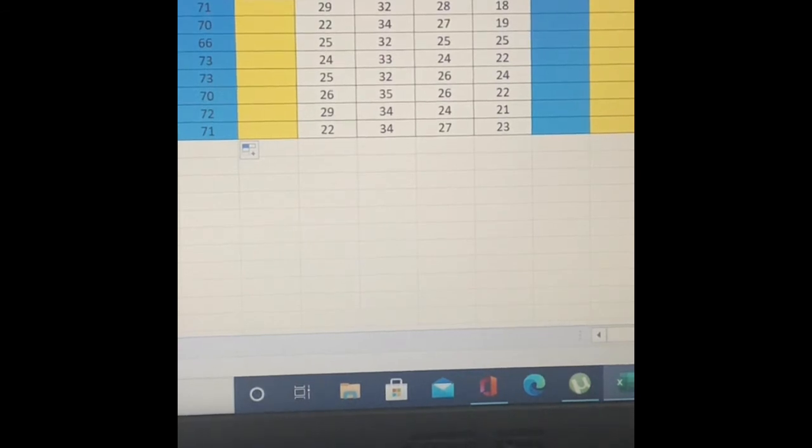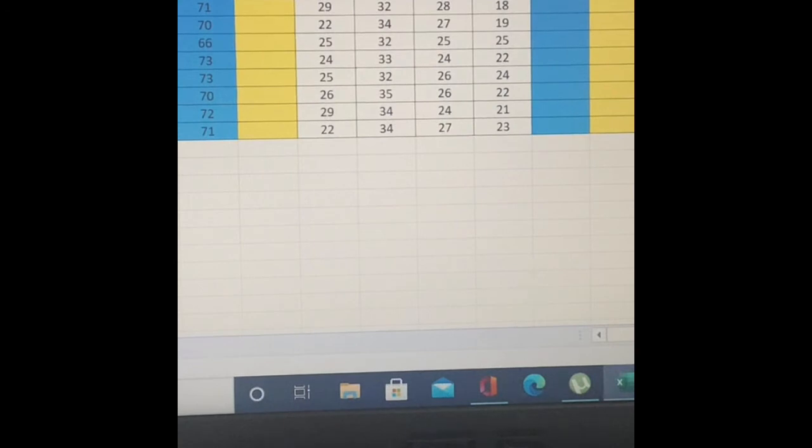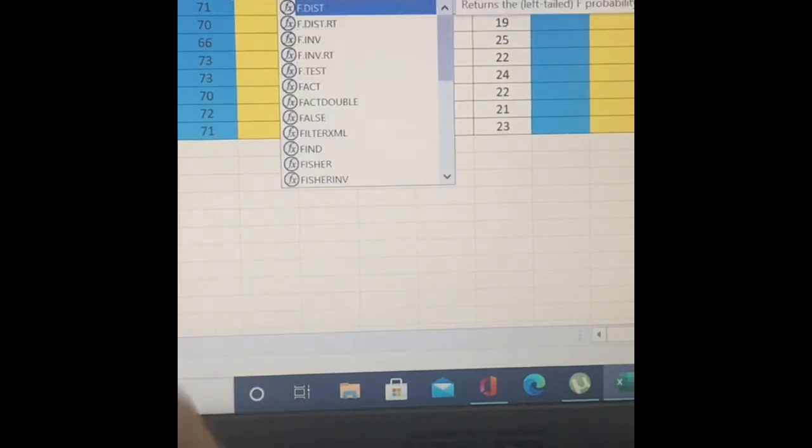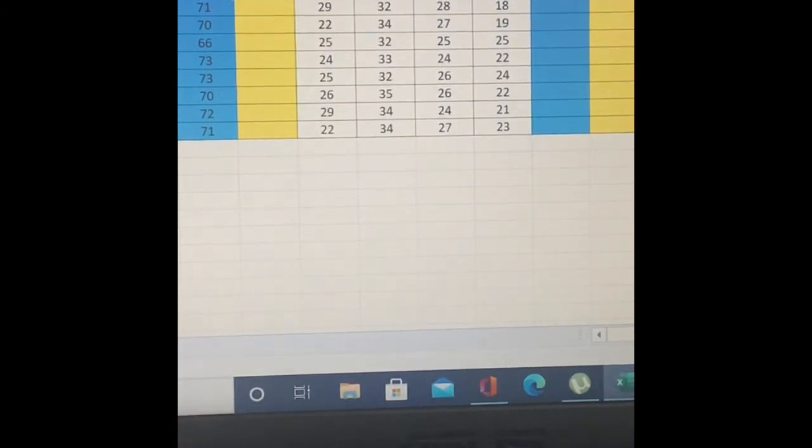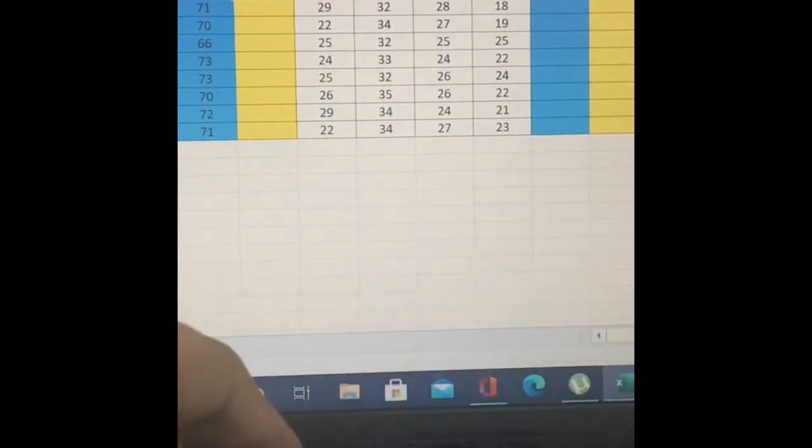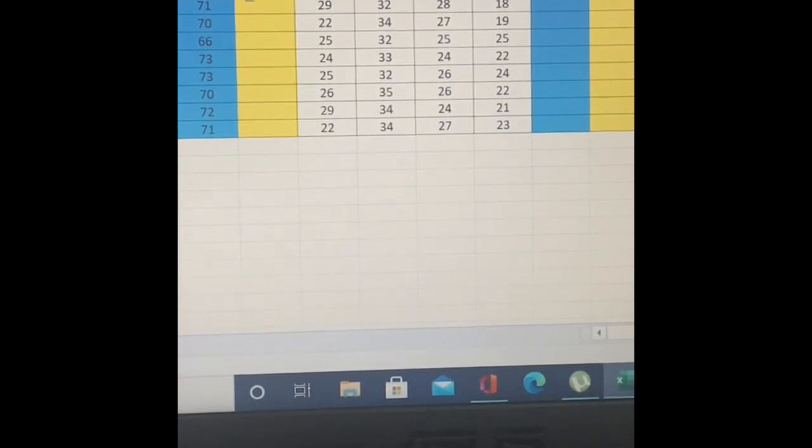we just have to type equals, open parenthesis, F3 divided by F$3, close parenthesis, multiplied by 100.